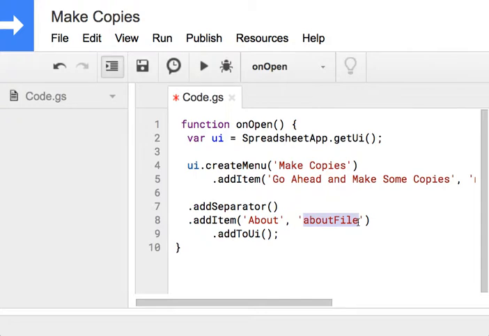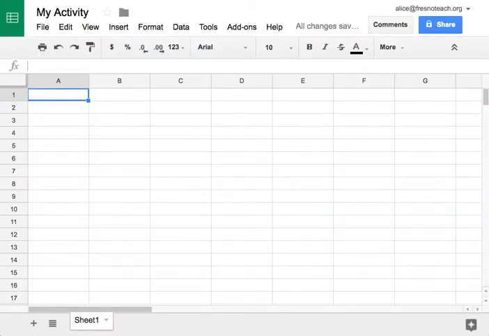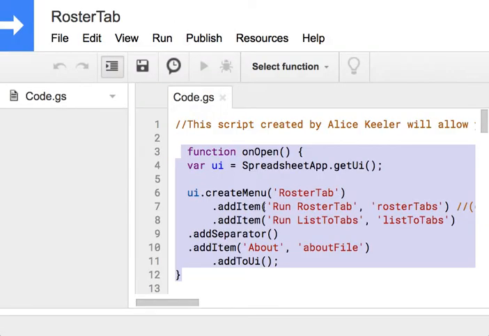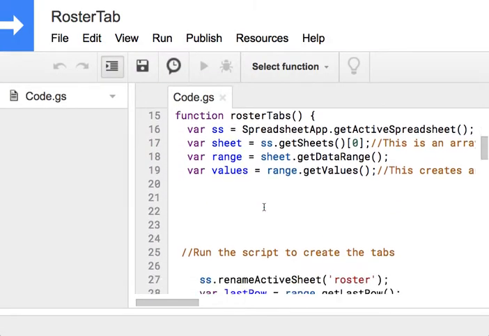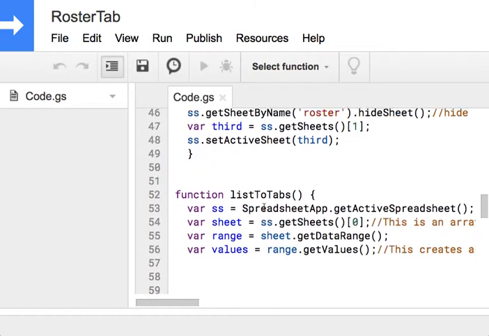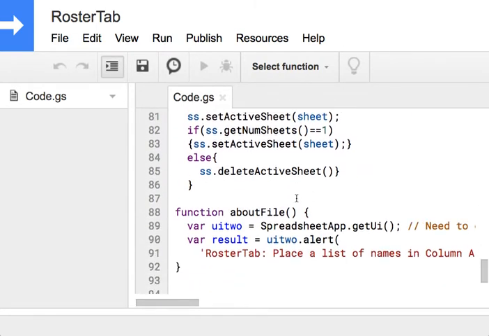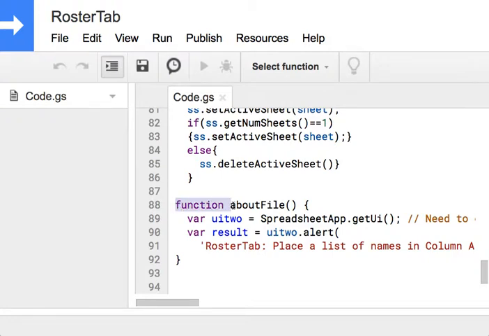I don't have that function. I actually copied and pasted this off the internet, so at first I don't even know what this is, and I just let it sit in there. Then later I went and looked it up, and I was able to find some code to do that with. So if I go back to RosterTab, remember I went into the script editor for RosterTab. Here's all the code for RosterTab. Here's the function list of tabs. I'm not using that. I'm looking for, here we go. The function is about file.